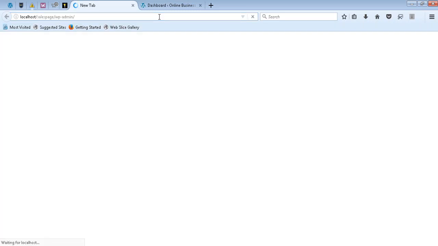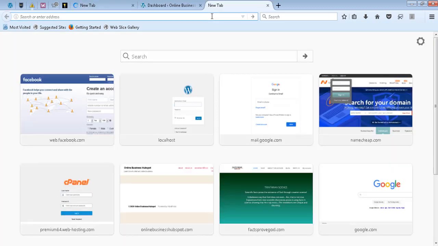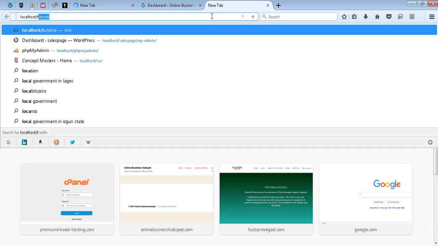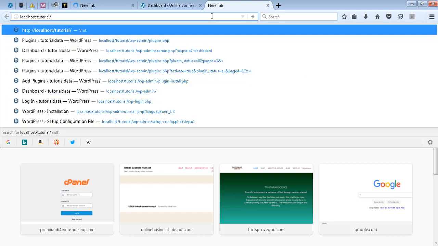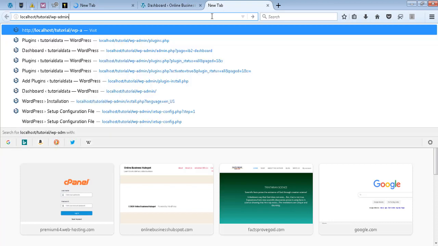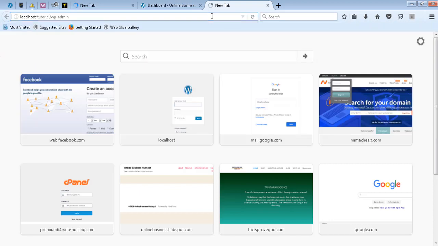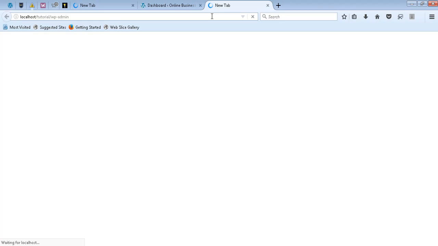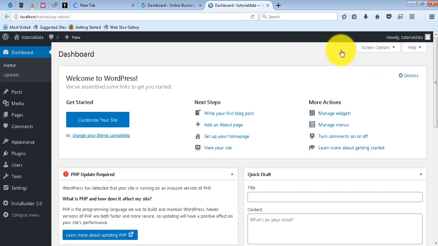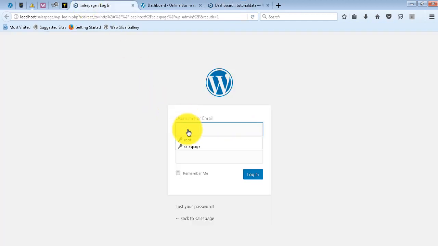Now lest I forget, if you want to access the admin area of your site, just as the site we created, all you need to do is come to localhost in your browser and type localhost/tutorial/wp-admin. Okay, we didn't log out, that's why it's still showing. But when you are logged out, it's going to show something like this. Then you enter your username and your password.